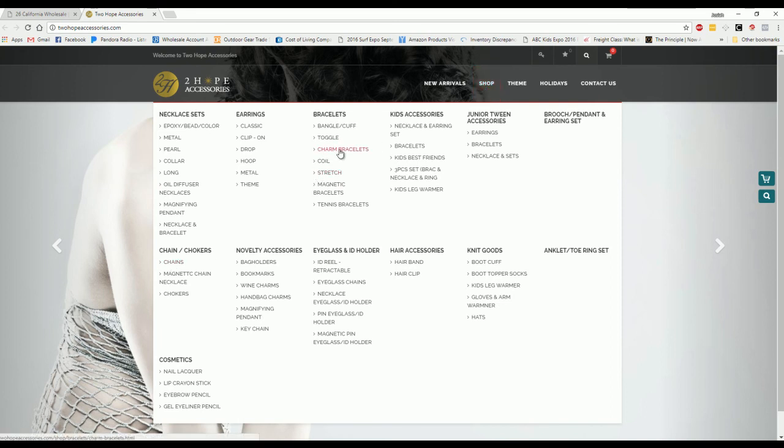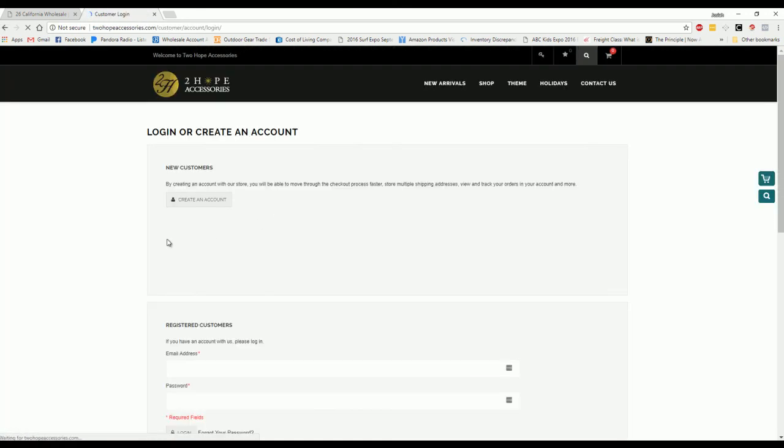Let's just look at something. What do we want to look at? I have no clue. I'm a guy, obviously. Oil diffuser. If you're into essential oils, maybe this is something that you could sell as an accessory. There's a lot of people. Oh, and it pops up, hey, you need to log in or create a new account.